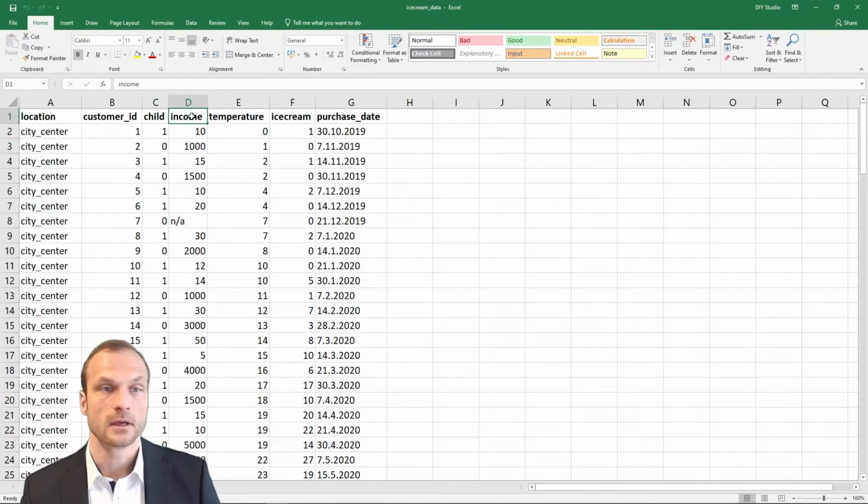We have the income of our customers. Also note we have some NA values, which mean that the values are not available. We have a temperature column. We have the number of ice cream sold, and we have the purchase date.